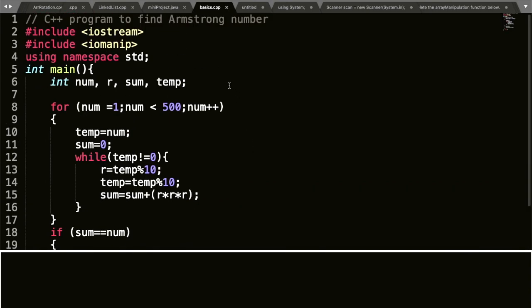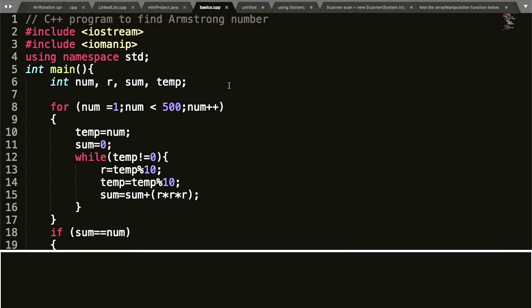Okay, it's fine. So first of all we have to understand what an Armstrong number is. An Armstrong number is just like squares. If there is a number of more than one digit and we have to find whether this number is an Armstrong number, then the sum of the cubes of every single digit of the number. Got it? No? So let's check it out.